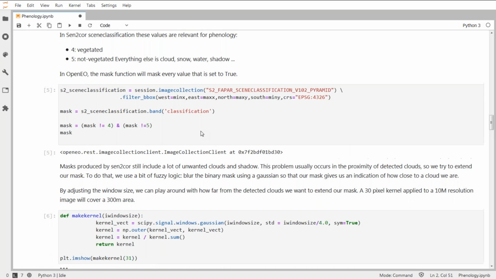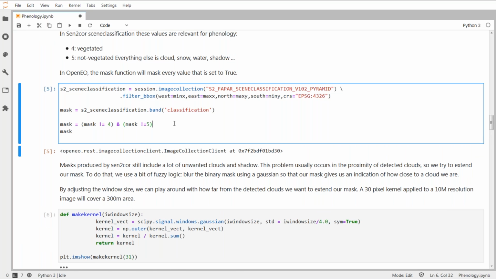So first we do some cloud masking. For that we use the scene classification layer, and we again use simple logical operators to select specific values out of these layers. So here we retain the vegetated and not vegetated pixels, and everything else we don't want. So basically, the mask says where the clouds are in this case.